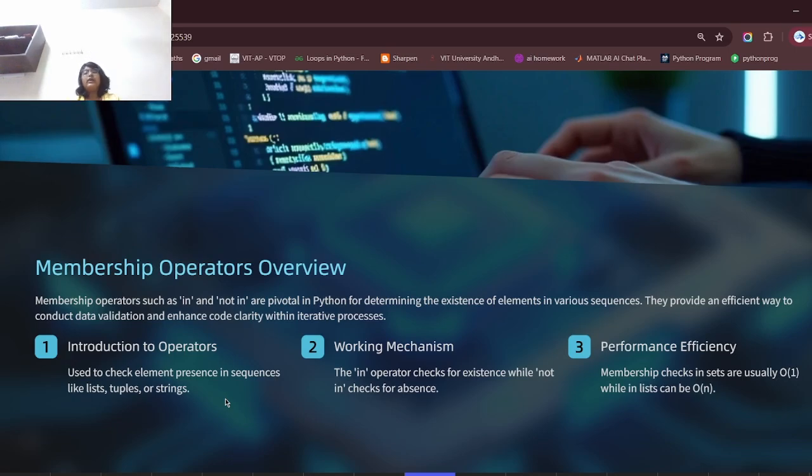Now let us go to the second part, which is membership operators. What are membership operators? Such as in and not in. Suppose there is a string variable named a, and it has the word apple. Now if I write a check of whether the letter a is present in the variable a which has the word apple, if it is present, then it will return true. If it is not present, it will return false.